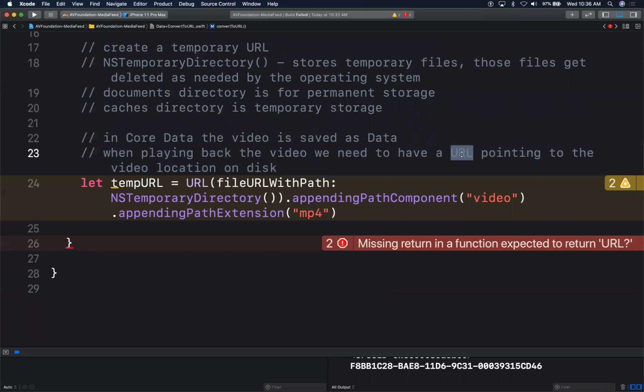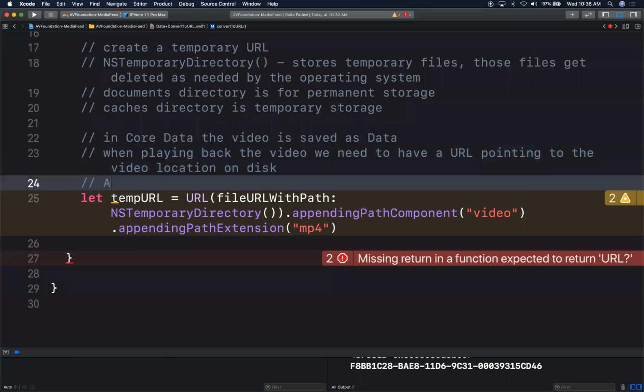Okay, it's a bit more work when you have to do video as opposed to images. Because with AV Player, it needs a URL. We're doing all that because of AV Player. AV Player needs a URL pointing to a location on disk in order to get that video to play back.